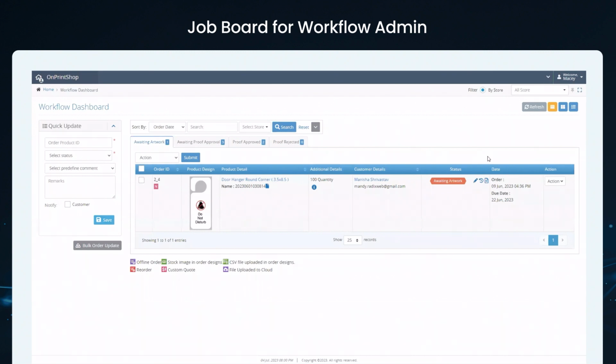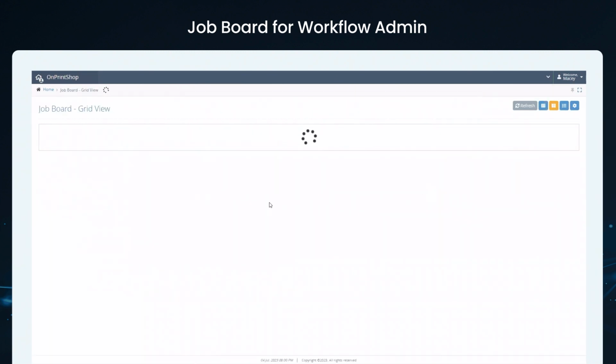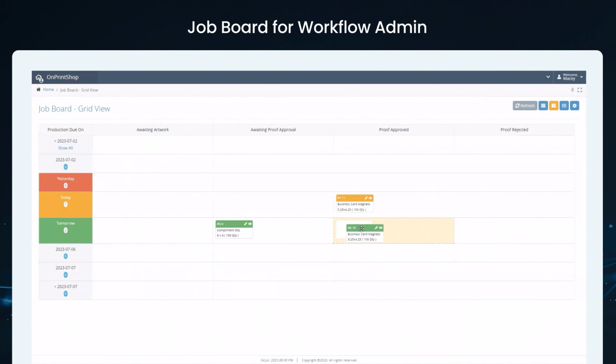With version 10.1, we have added the job board in the workflow as well. Now your employees can manage orders with ease.